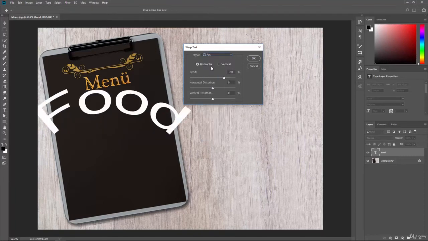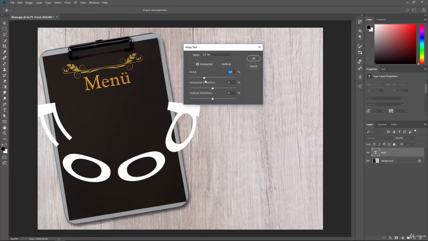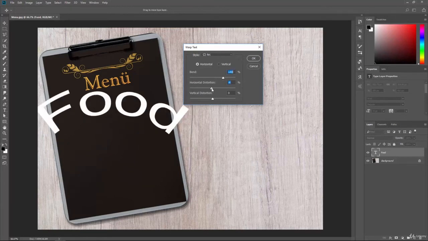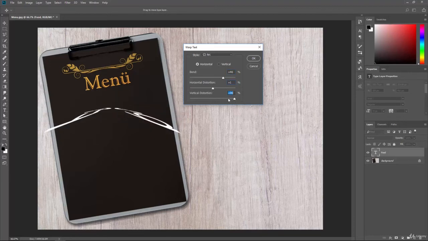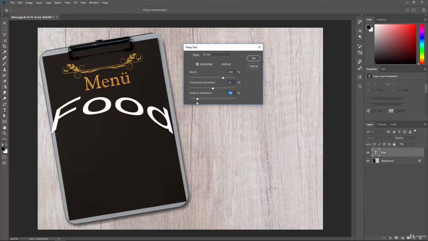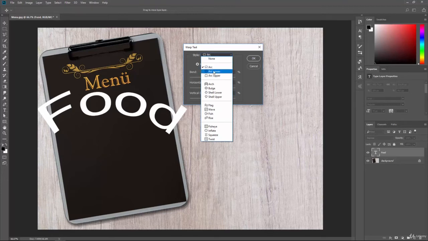So for instance, we can do an arc, and it'll arc that text for us. Now you have the ability to come in here and make any of these changes that you want. So you can change the bend, you can do different types of distortion, the way that it's going to distort one direction to the other direction, and also vertically, it'll distort it that way.